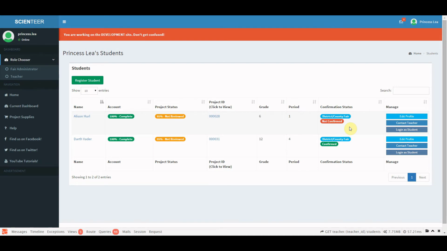Students are required to log in immediately after they've been confirmed as a winner by their school or by their district fair. They need to log in and confirm. That confirmation may give them a set of instructions. It may take them to a registration page where they're supposed to pay something. If they don't do that, it's going to be in red and it's going to say not confirmed. If it's not confirmed, your student may be in danger that they're not fully registered, so you want to monitor that closely. My other student down here, Darth Vader, is confirmed. He's on the ball with things. He entered in the district fair right now.